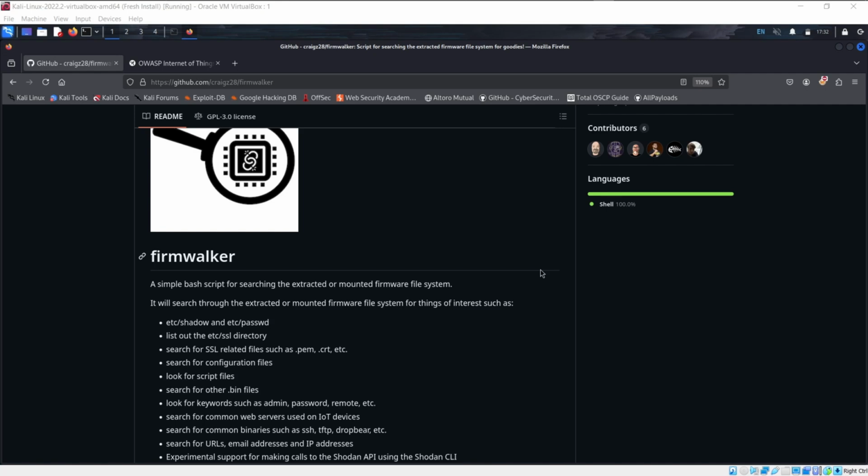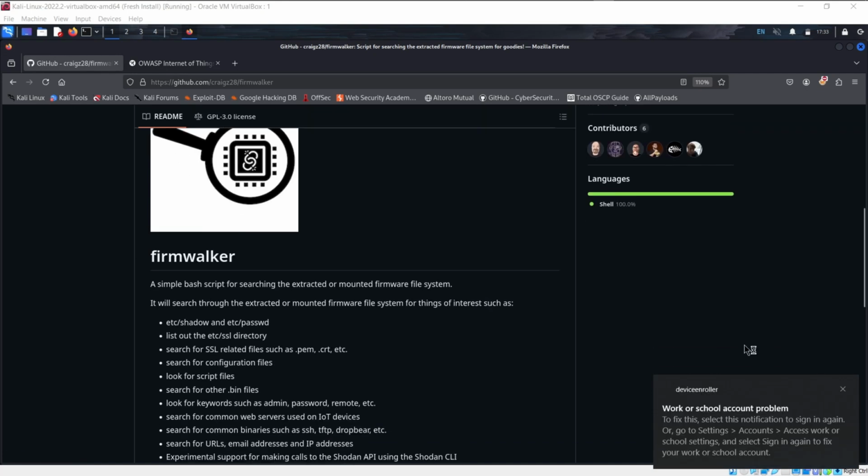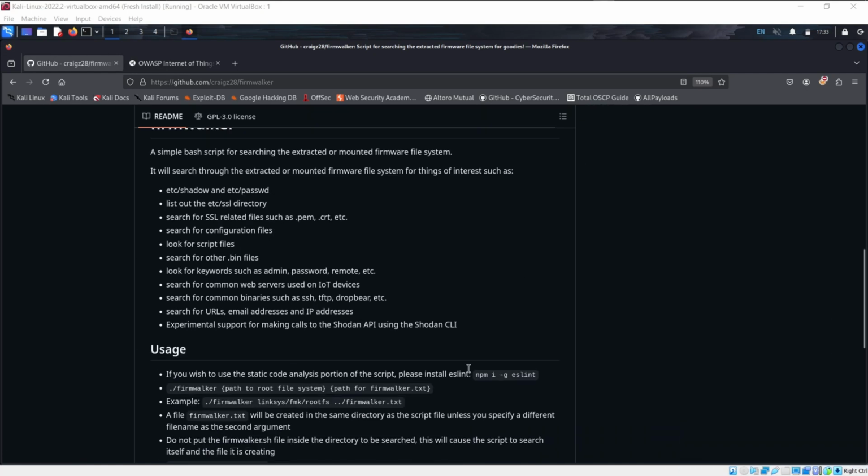firmware file system. So as you can see here, when we come to the GitHub page, and I'll put the link in the description, it gives you some of the features it has. So it'll look for /etc/shadow and /etc/passwd files. It'll look for SSL directories, and it looks for a lot of useful and key information.